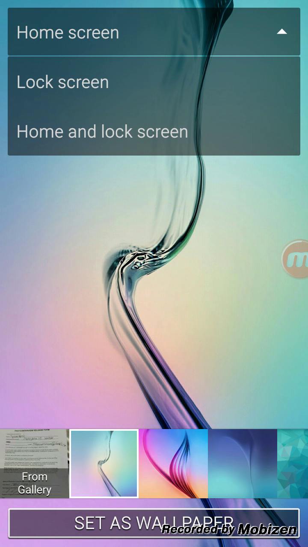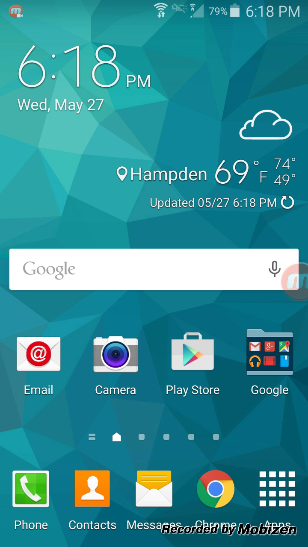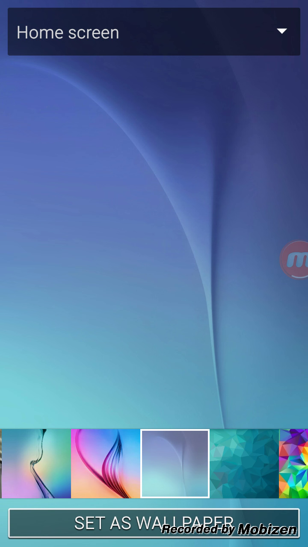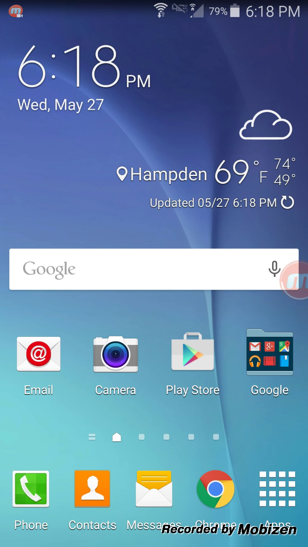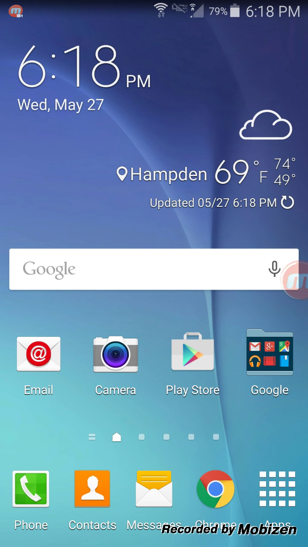So that's this. This is the lock screen. I'm not going to turn off my phone to show you guys, but that's my lock screen. And this is the home. And then voila, there you guys go. How to make a Galaxy S5 look like a Galaxy S6.